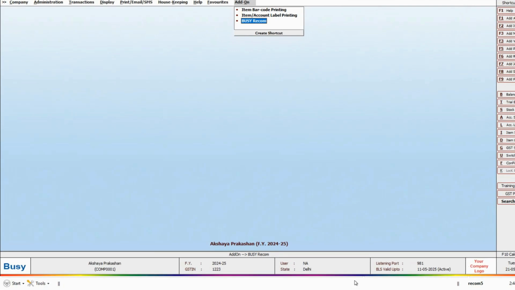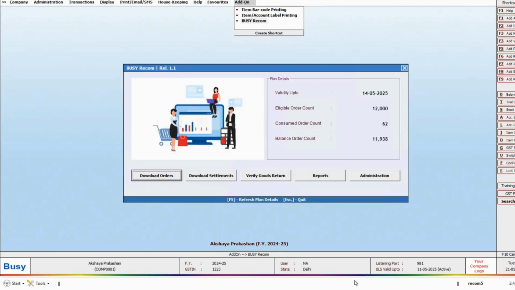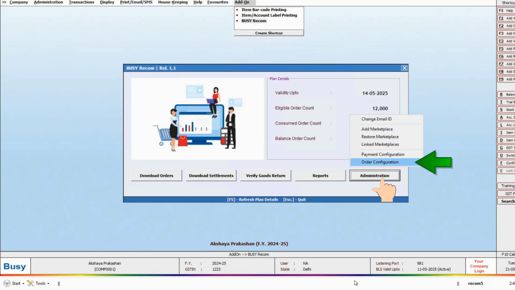First, go to the add-on menu and open Busy Recom. On clicking the Busy Recom menu, the Busy Recom dashboard will appear. Now, first of all, we will do some basic configuration in order to capture orders and returns in just one click. So, we'll click on Administration and select Order Configuration here.